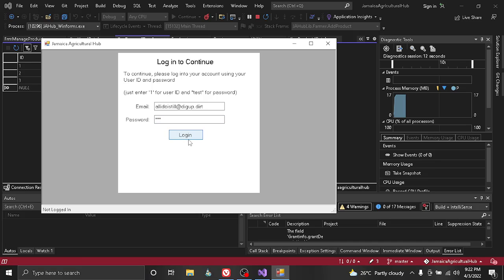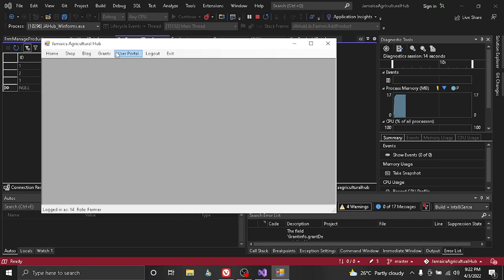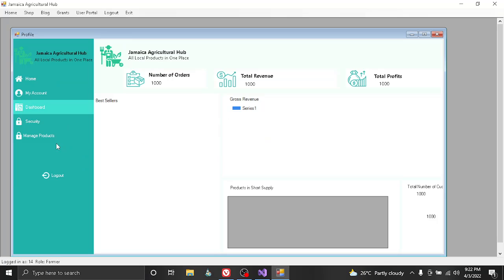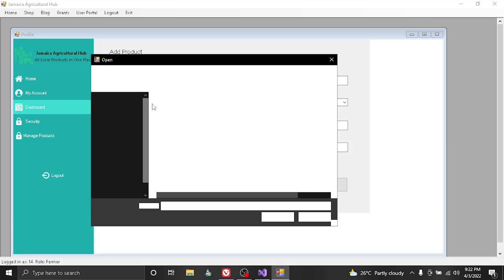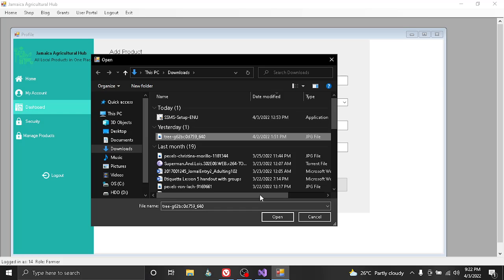I need to account for that edge case, because that was already an edge case a while ago. So we have to use our portal and go to manage products. You should not see any other products but what is added. So let's try testing this again.